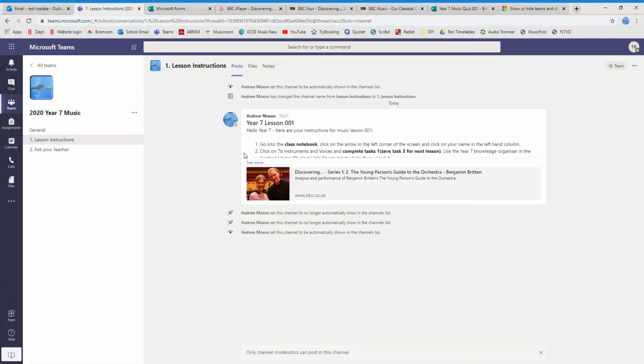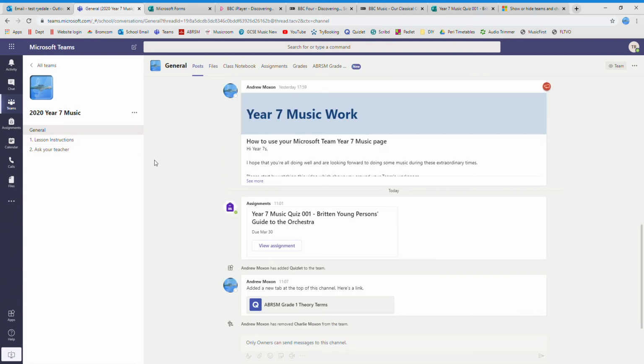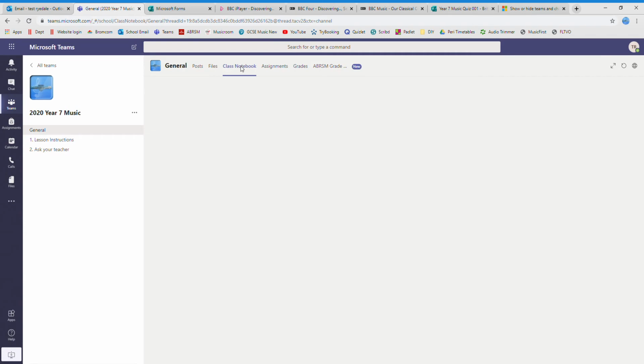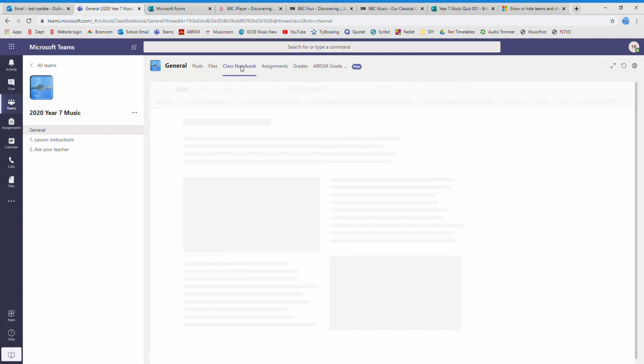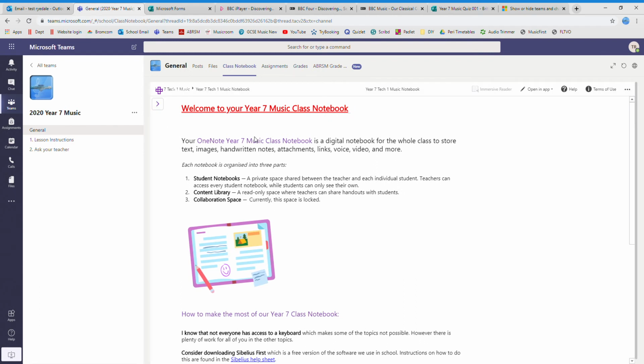Okay, back to lesson instructions. In the lesson instructions, I'm referring to the class notebook, and being able to use the class notebook is the next important thing that we need to be able to do. How do you find your class notebook? You go back to General and you click on Class Notebook. It's just taking a moment to load, and now what I want to do is talk you through your class notebook.